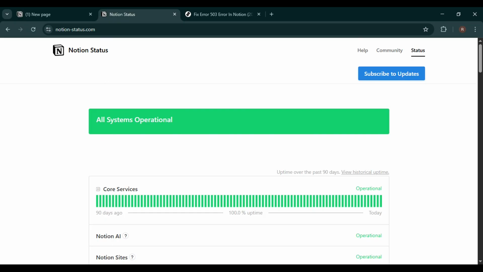If the status page shows everything is operational, but you're still getting the 503 error, you can also try switching browsers or disabling browser extensions temporarily. Sometimes ad blockers, VPNs, or privacy extensions can interfere with Notion's connection to its servers. Opening Notion in an incognito window or a different browser is a quick way to test this. If it works there, you'll know the issue is related to your browser setup.